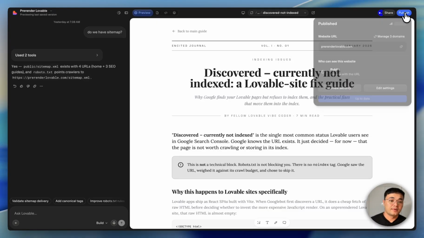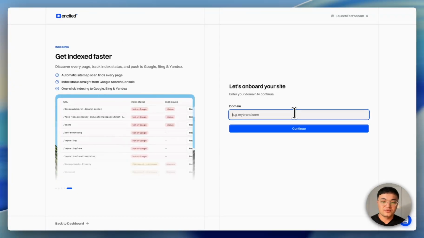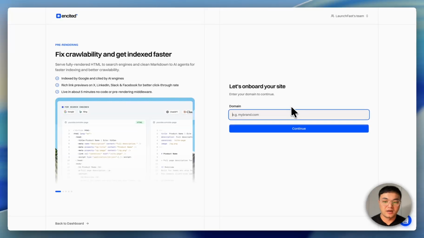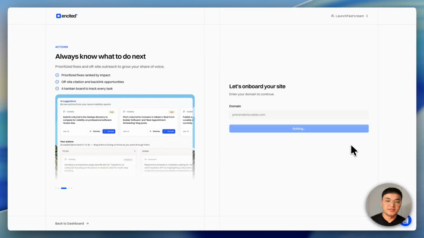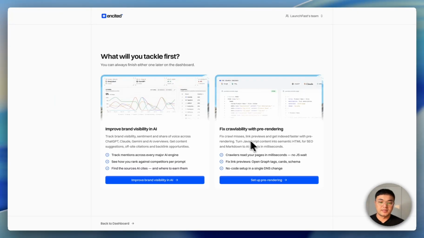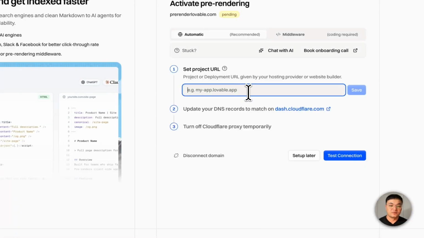We're going to set this up through DNS. It supports DNS and then a more traditional middleware option. I'll show you what I mean by that. So first, I'm going to copy my domain and paste it in here. I'm going to continue. And then I'm going to click set up pre-rendering, this option. And then here it asks for my project URL.